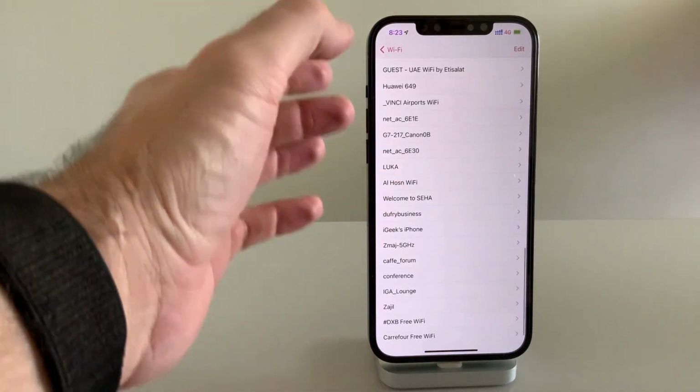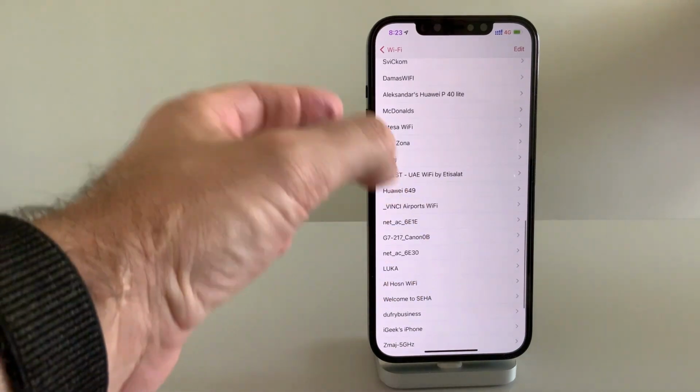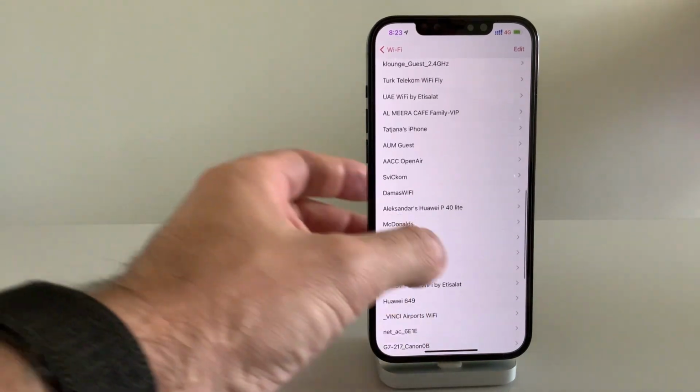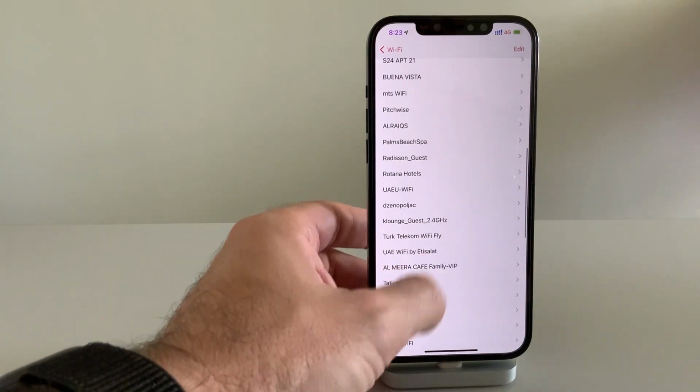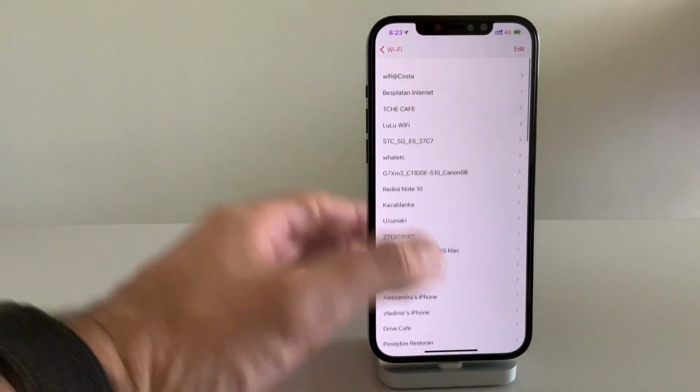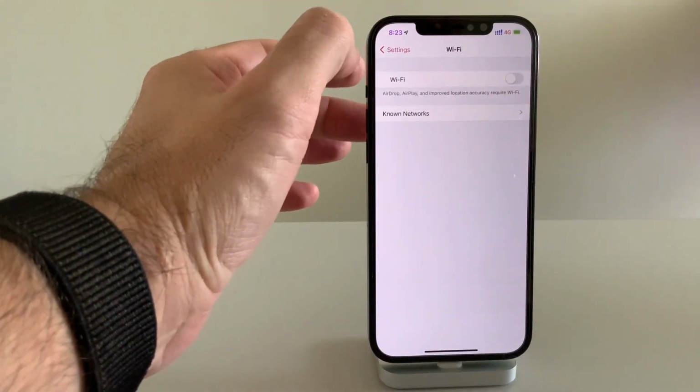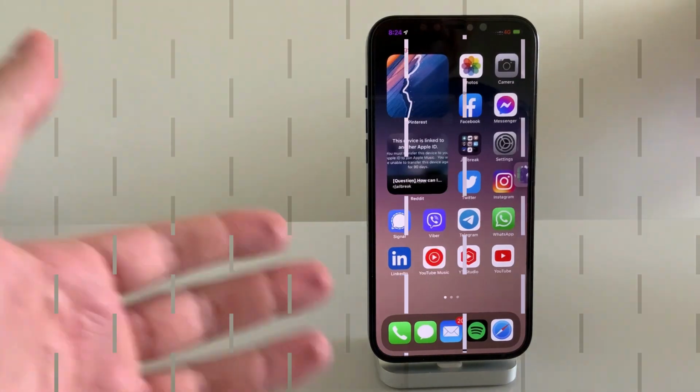But in those that are locked, you will also be able to see inside what the password is for that specific Wi-Fi network. So, pretty cool tweak, NetworkList. The next tweak is a paid one.